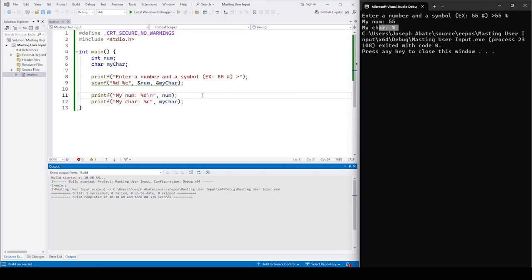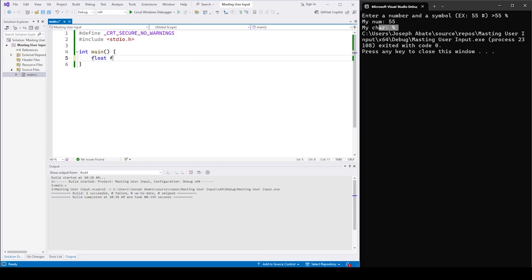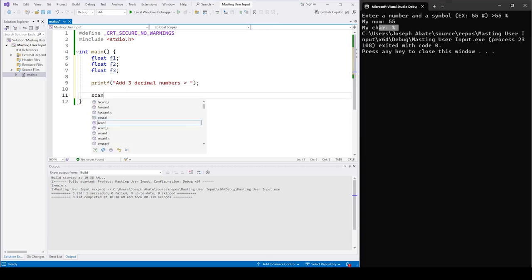Another cool example is we could grab multiple numbers instead. Let's do that. Let's clear this out again. Let's grab a bunch of floating point variables. So let's do float f1, float f2, float f3. Here let's write printf, add 3 decimal numbers. Here let's write scanf, and here we're going to get %f space %f space %f. So we're going to separate all the numbers by spaces. And then what you could do is write comma ampersand f1, ampersand f2, ampersand f3.